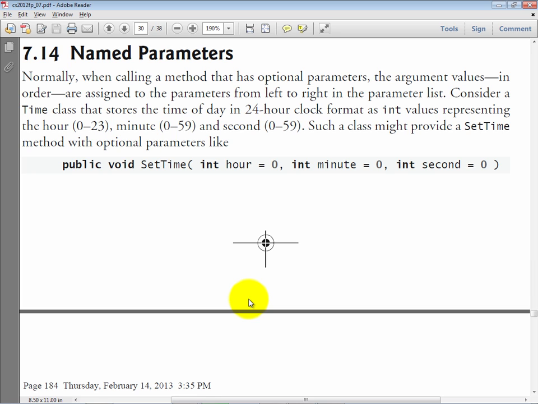Now, if such a class were to provide a SetTime method with a first line like what you see on the screen here, where the integer for the hour has an optional value of 0, the integer for the minute has an optional parameter value of 0, and the integer for second has an optional parameter value of 0, what that does is it gives us some amount of flexibility in how we call SetTime. We can call SetTime with no arguments, in which case the compiler is going to provide 0, 0, and 0 for the hour, minute, and second respectively.